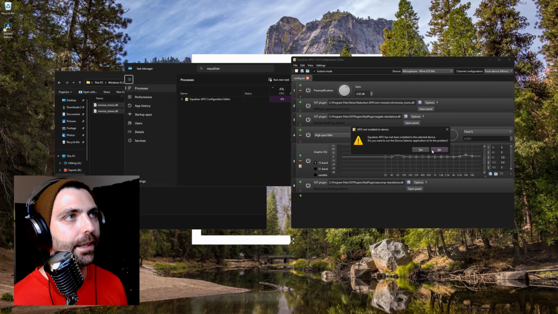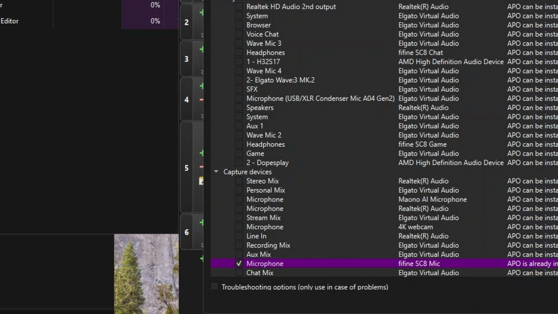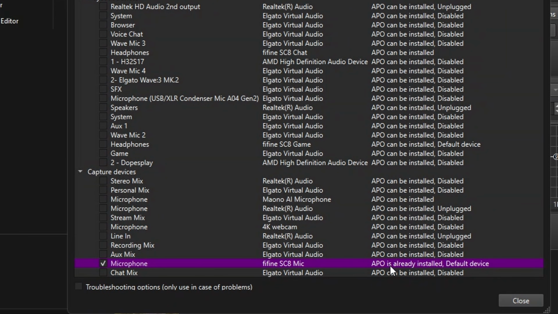You might get this pop-up again. Doesn't really matter. You just close out of it. Just make sure that up here, it just is selected. If it is installed properly, it will say already installed.